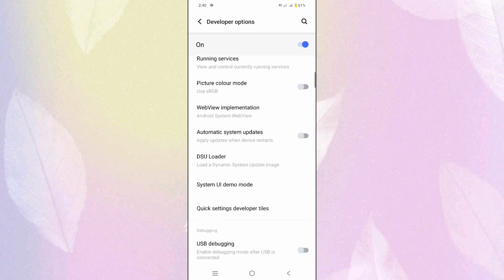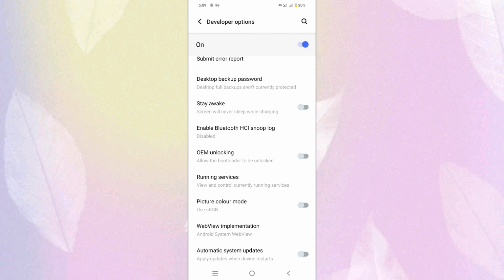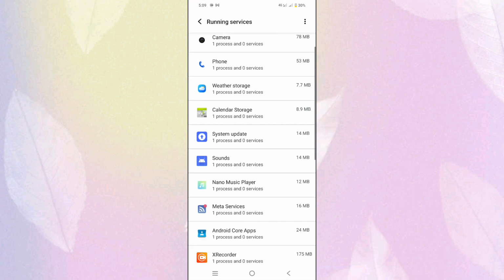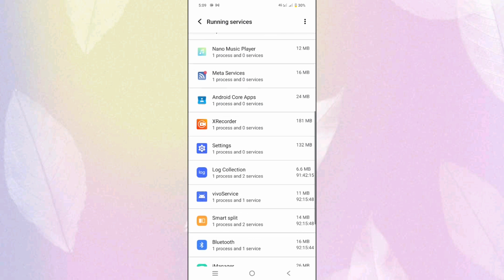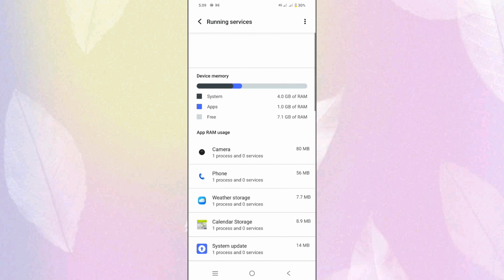Scroll down and focus on this option carefully. Tap on Running services. Here you can see which apps are running secretly in the background. If you notice suspicious apps, uninstall or restrict them.